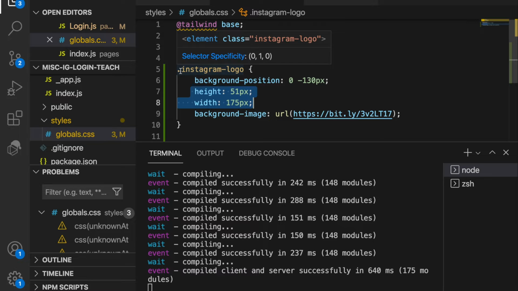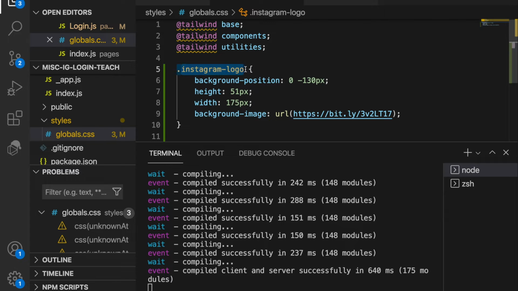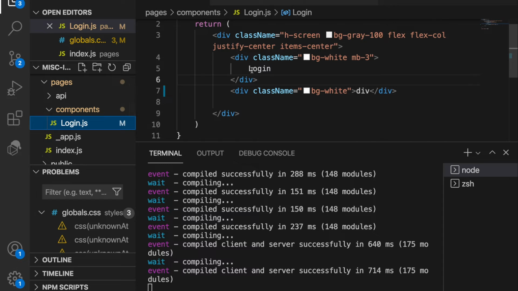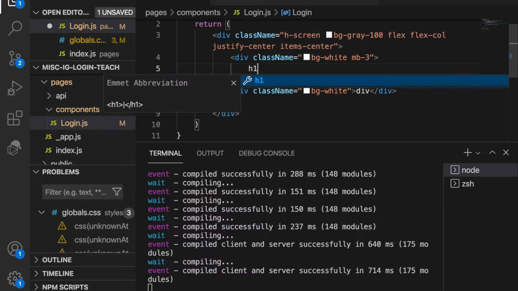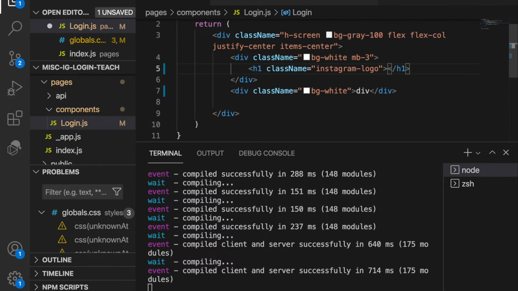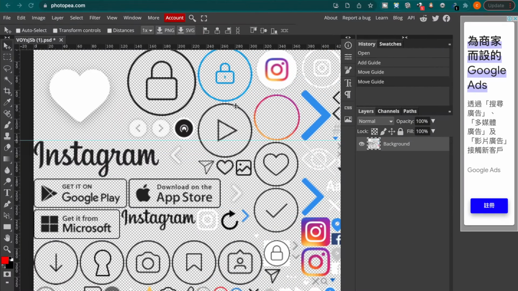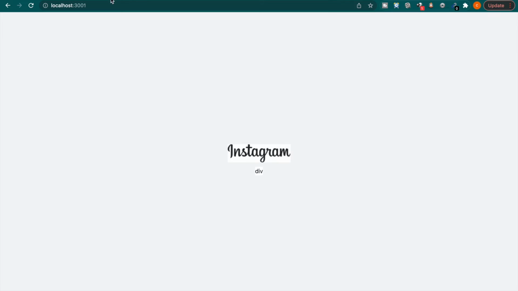So after we get this class, we already add this, so we can go back to the login page, and then we replace this with h1, and then the class name is Instagram logo. And if we save it, we already can see the logo appeared in our web page.